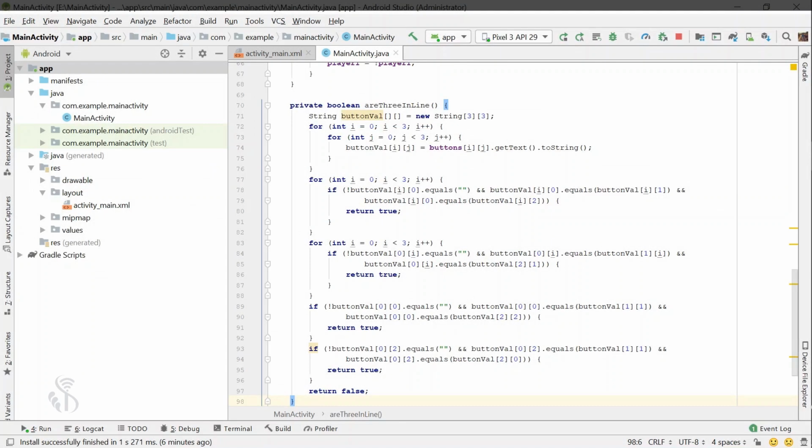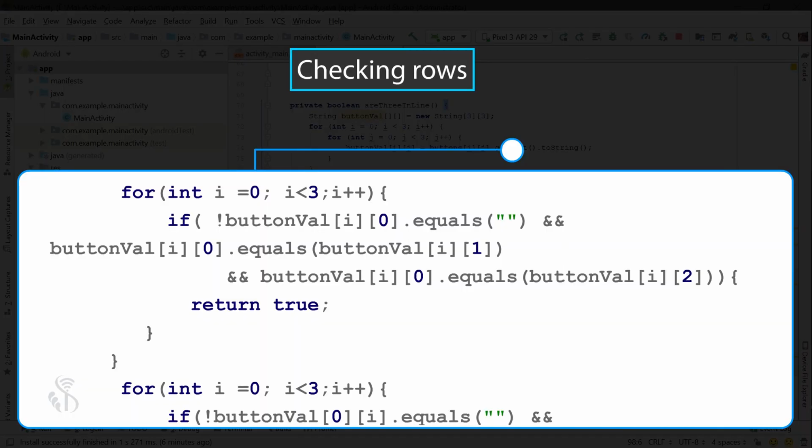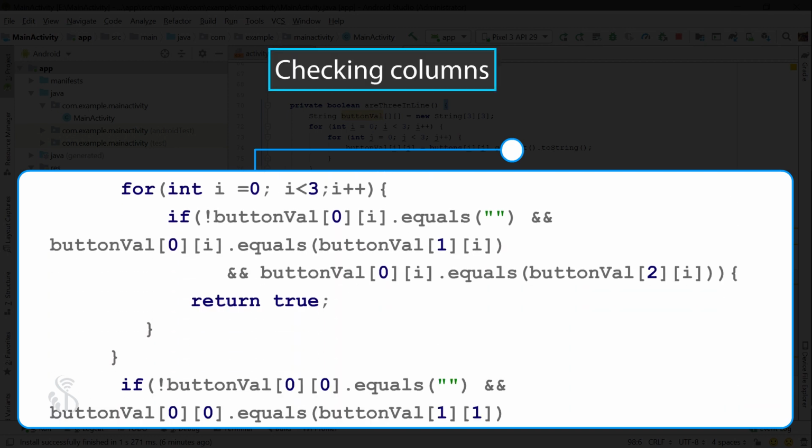Now we will check all rows first. While doing so, you will observe that we are also checking if the square is not blank. If this is not done, the function will return true if there are 3 blank squares in a row and declare the player a winner.